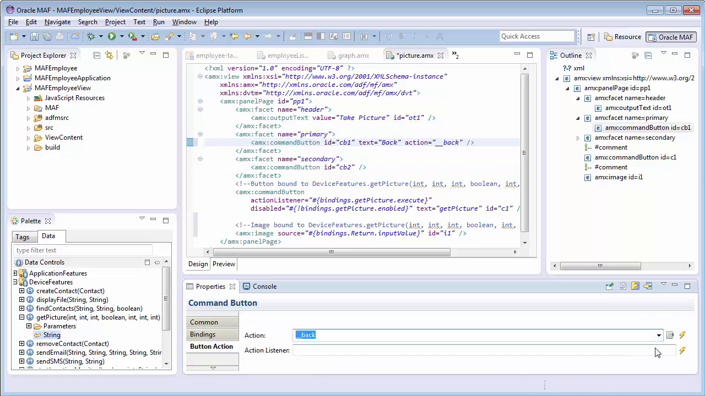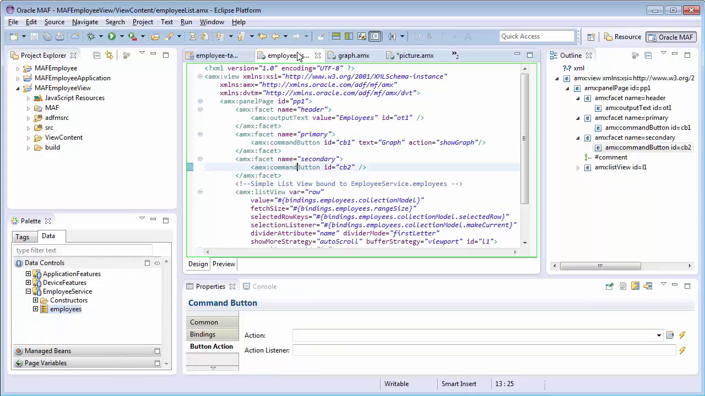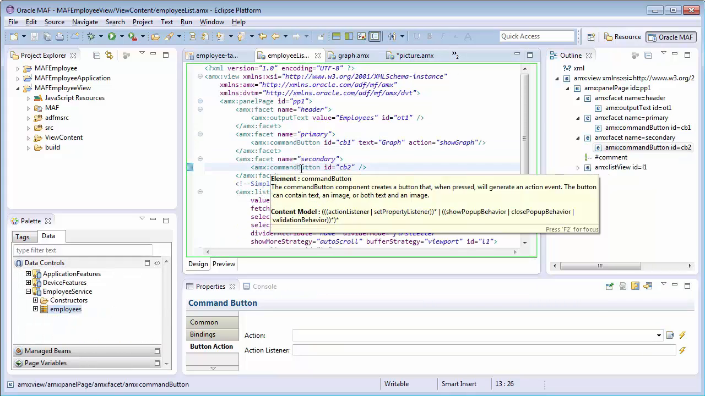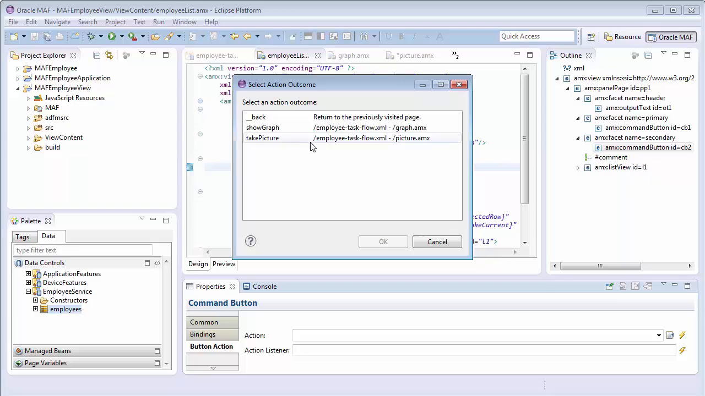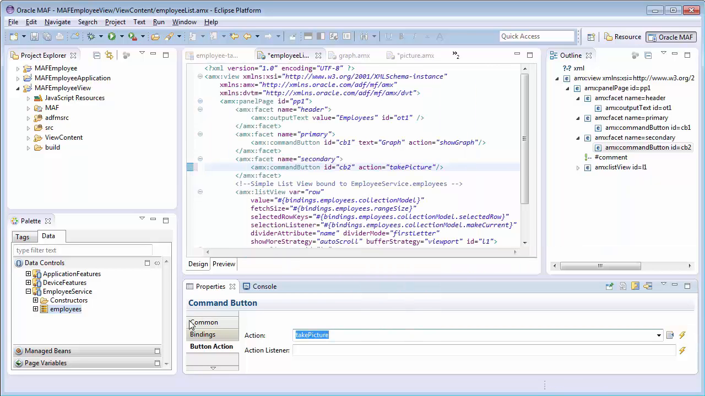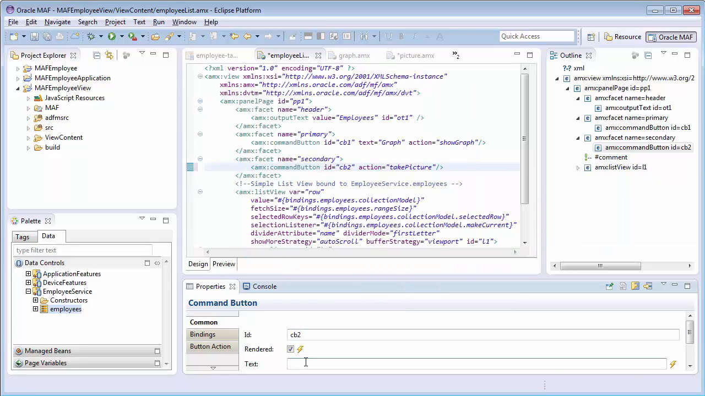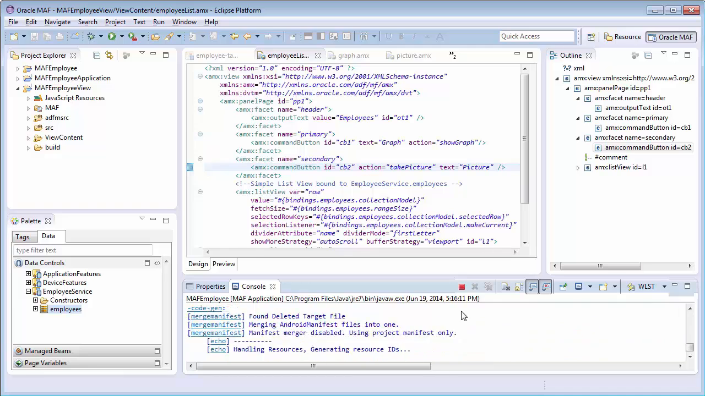So now we can get back to the calling page, but we haven't yet set a button to get to this page. So back on the employee list page, I'll set the secondary command button action to Take Picture and the text to Picture. That's it. Now we can run the page just as before and check the results.